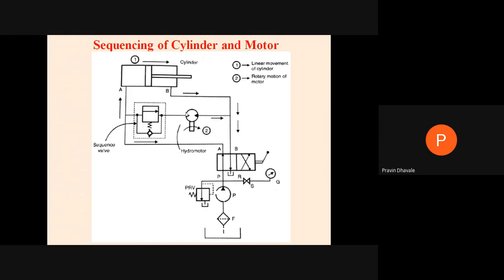The sequencing of the operation is to be performed by using this sequencing circuit. First, we have to clamp, then we have to drill the hole.